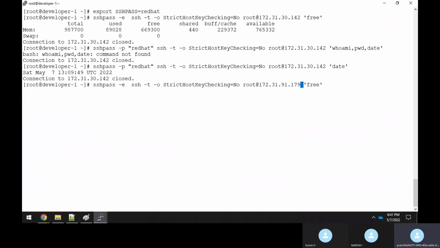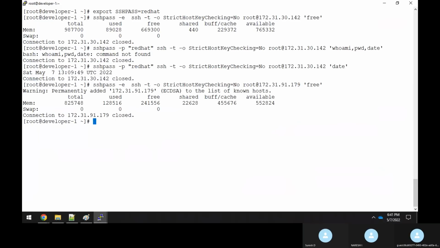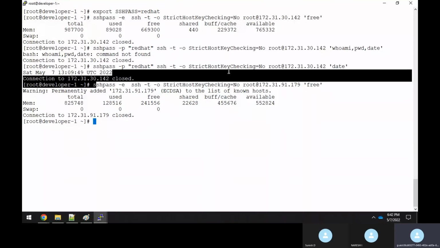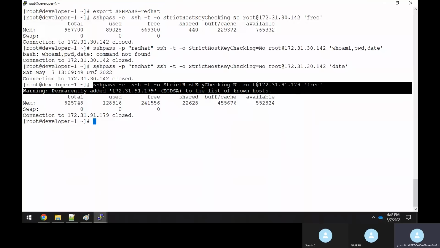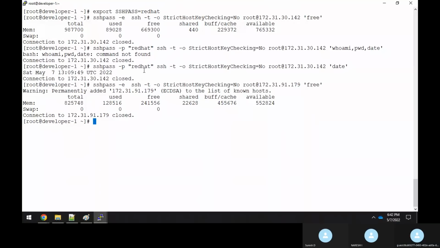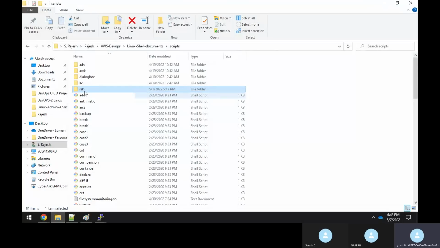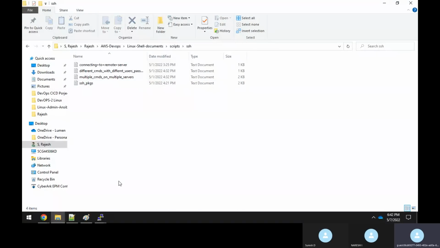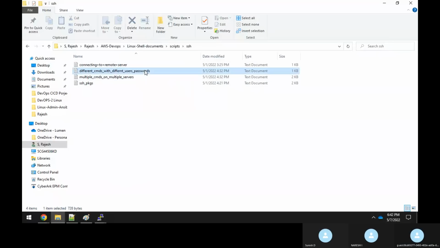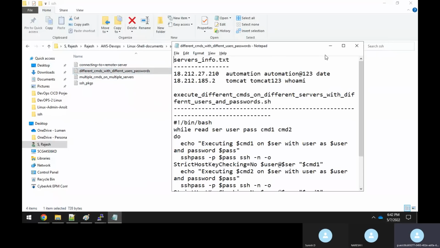See, I'm able to execute it. It works fine. It means these commands, both of these, I can put into a simple shell script to execute them. So how do you write a shell script? Let me go to my scripts directory where I have kept some scripts. If I open a script, this is a text file.